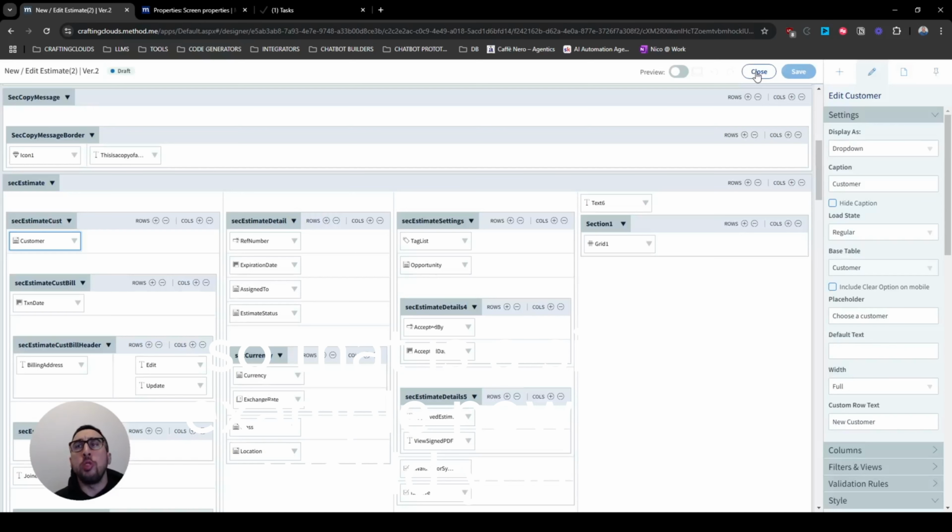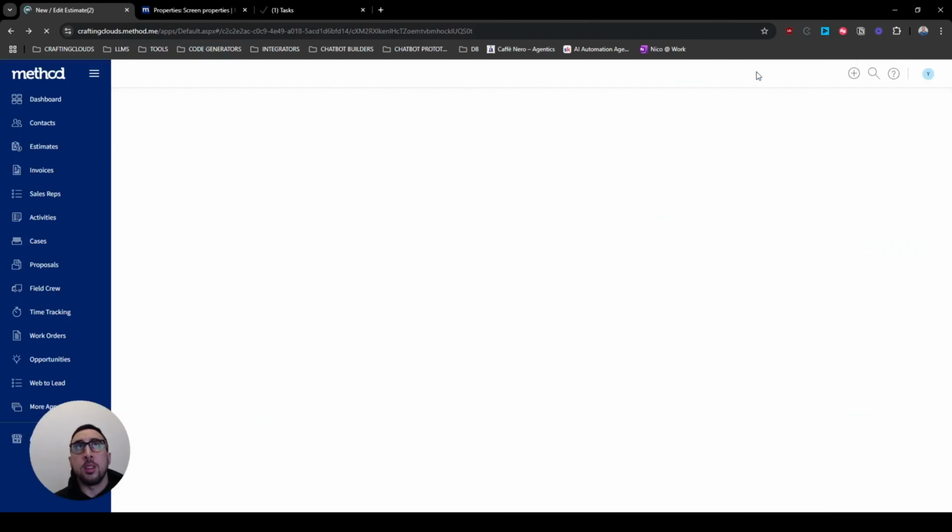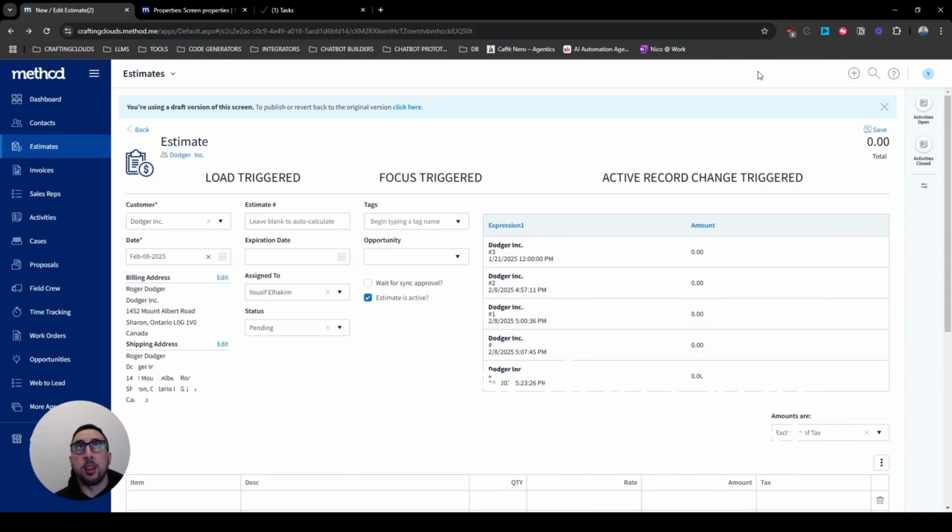Now, when would you use these page actions? You might be thinking, well, think about it this way.